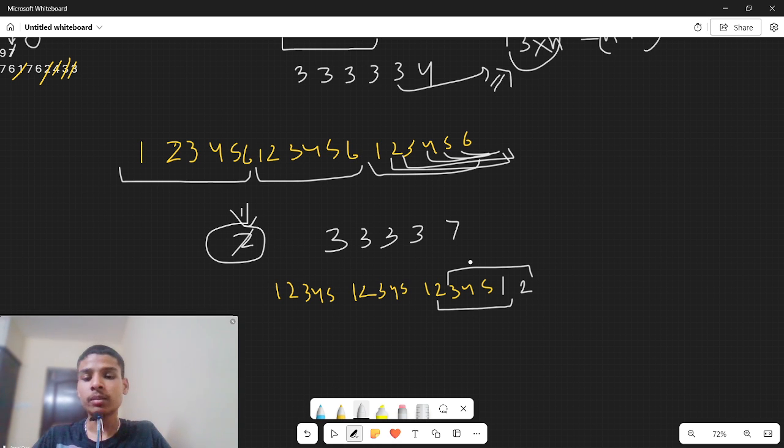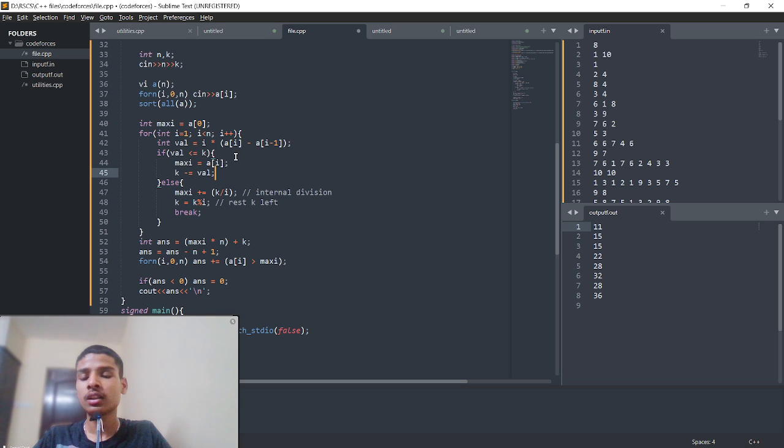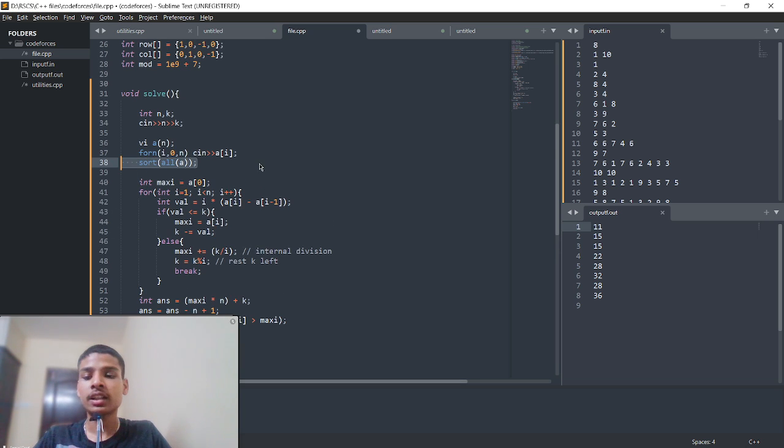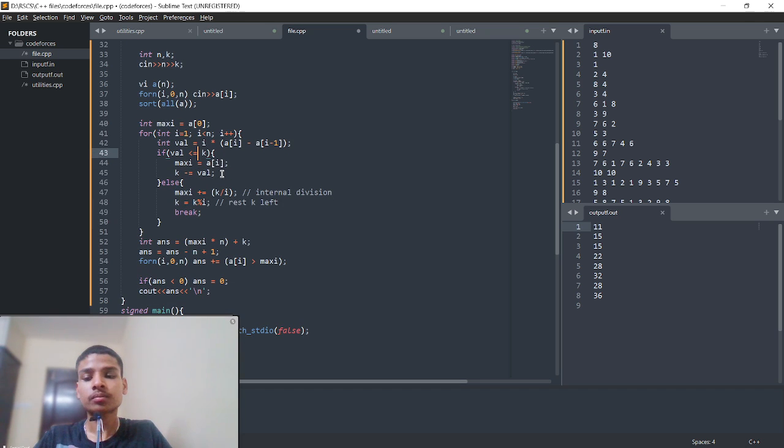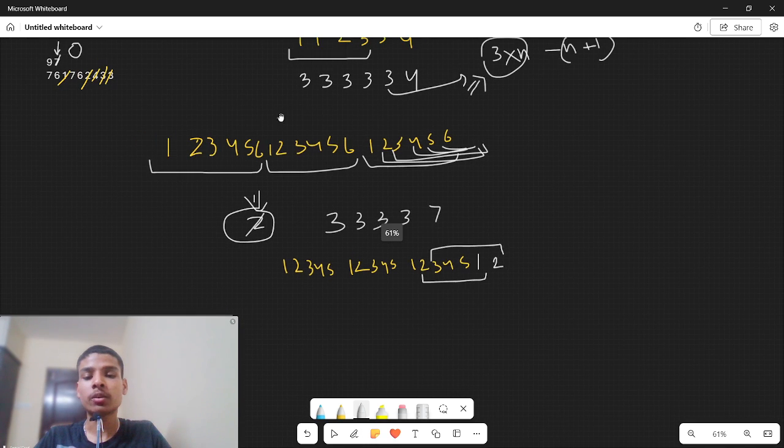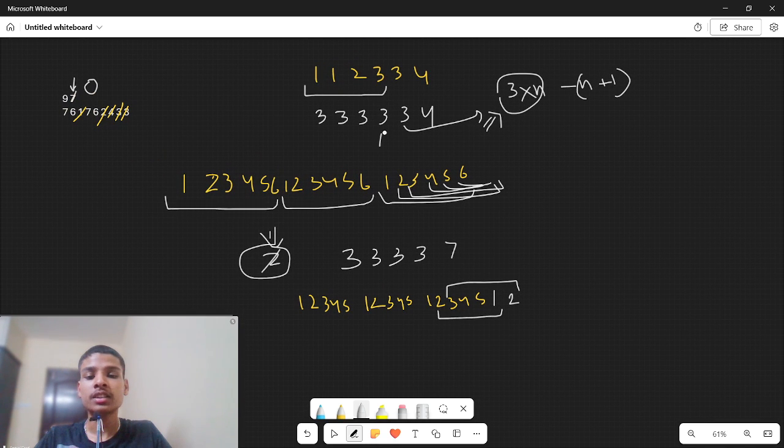Okay, let me tell you the code also. The code is also easy. First of all, sort the array in increasing order and try to make each and every element equal to the ith part of the array. If at any point your value is smaller than k, which means you can make the elements equal, simply decrease your k and make the maximum value a of i, because that's what I'm doing here. I'm changing a of i at each and every position to the current a of i, that is 3, right? Hope you are getting my point.